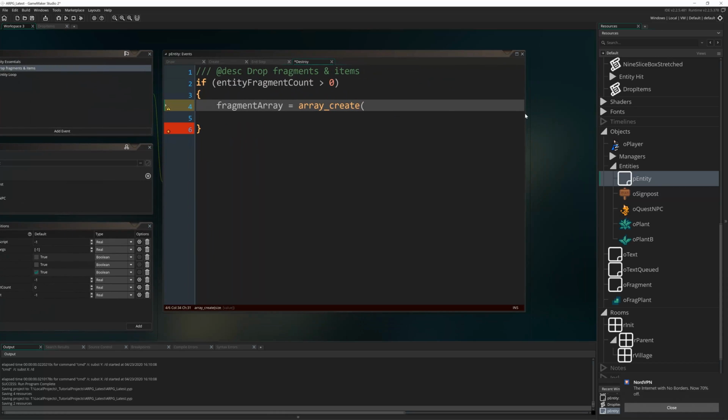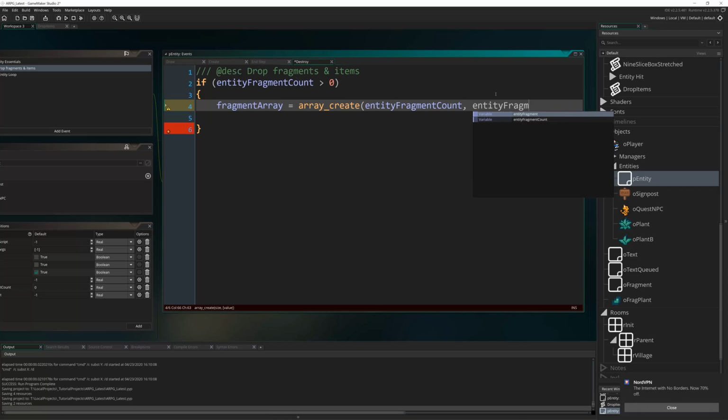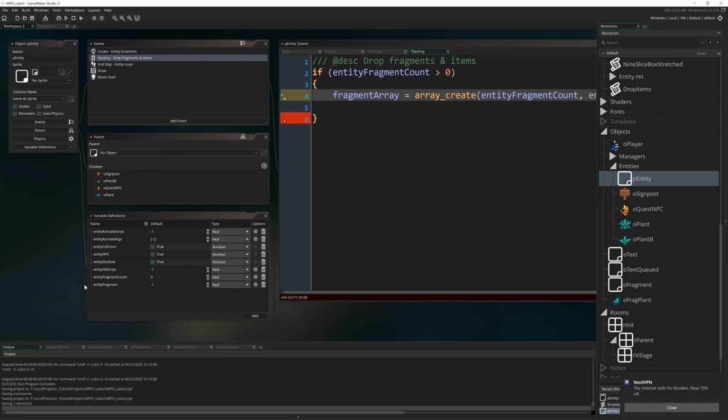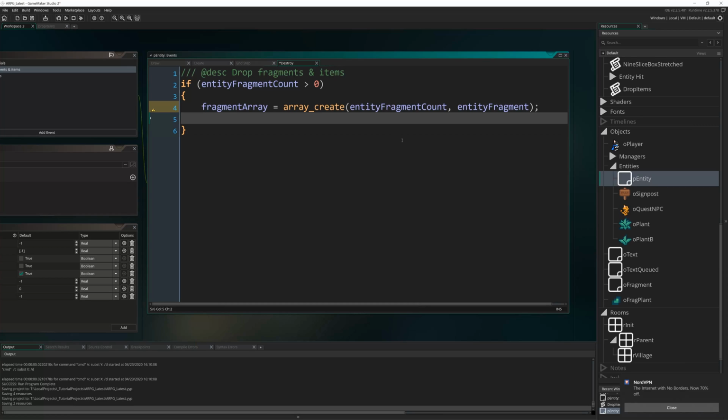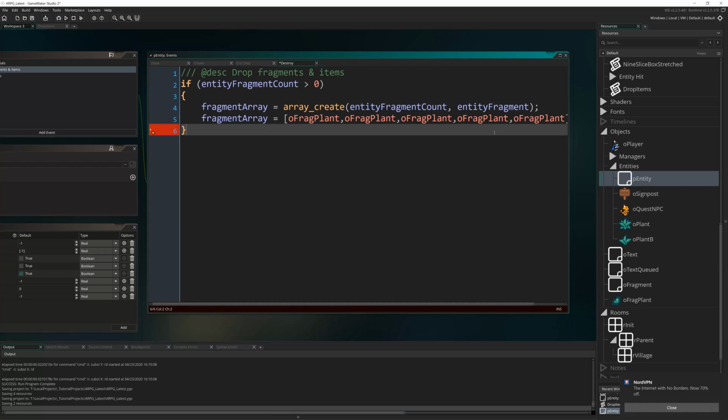Cool function, lets us create an array with a specified default value, which is very helpful for situations like this. entity_fragment_count is the size of the array, and each entry in the array we want to set as default entity_fragment. All right, entity_fragment is going to contain the type of fragment we want to spawn. That's really useful. That just saves us writing something like fragment_array equals ofrag_plant, comma, you know, just something silly like that, right? Saves us having to do that.